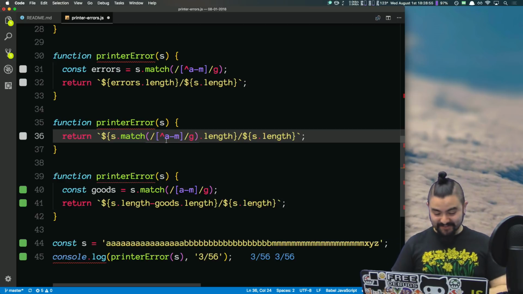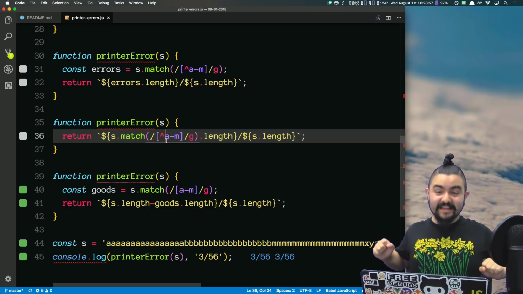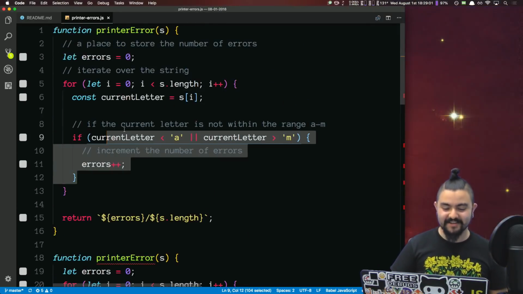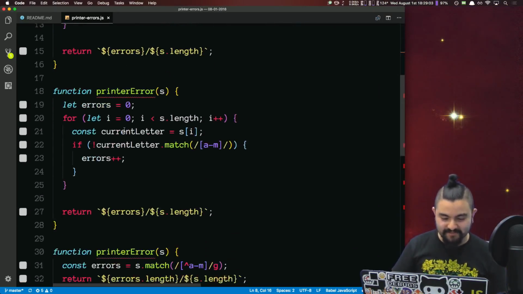Cool. Okay, that was fun. I'm a little rusty. I could feel it. I was panicking at the beginning, like, how do we find char codes? But that was fun.